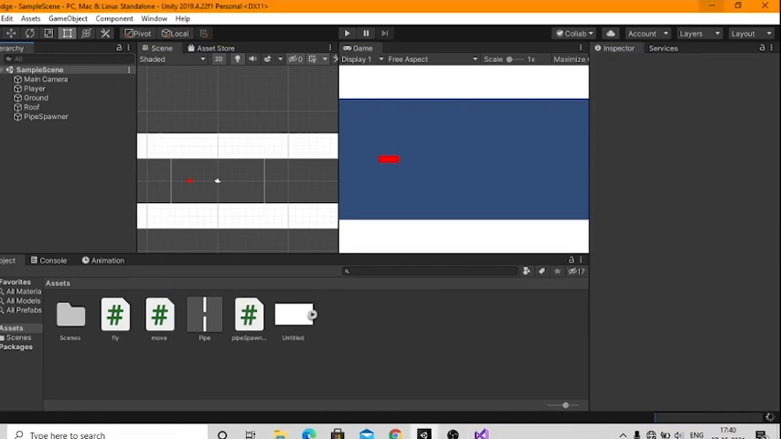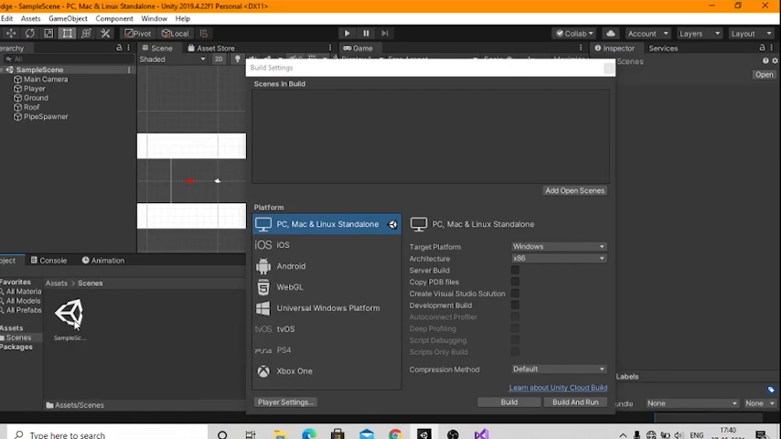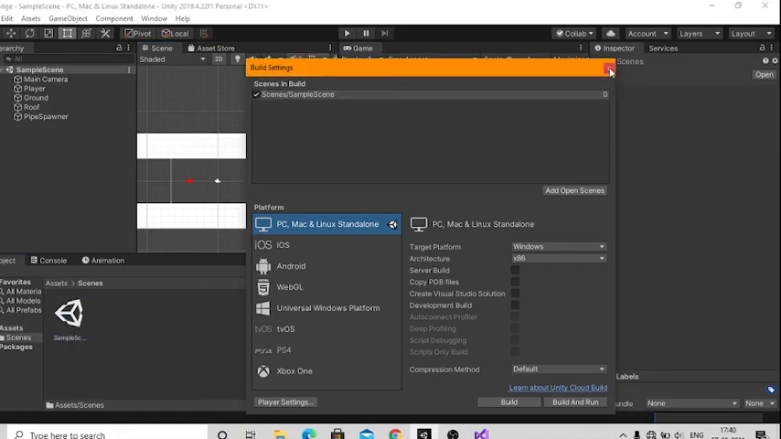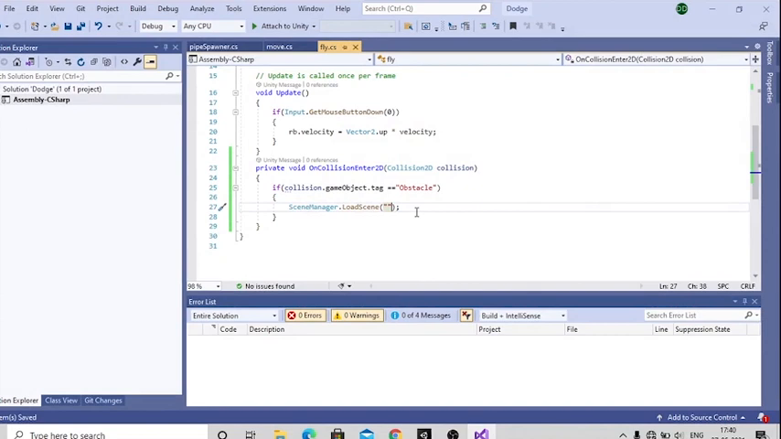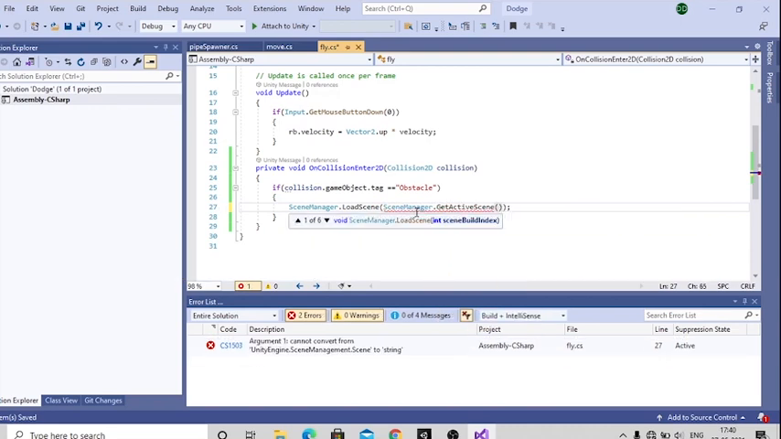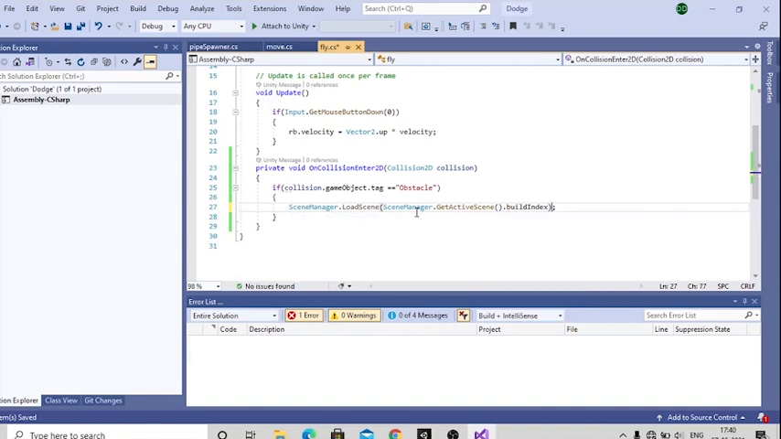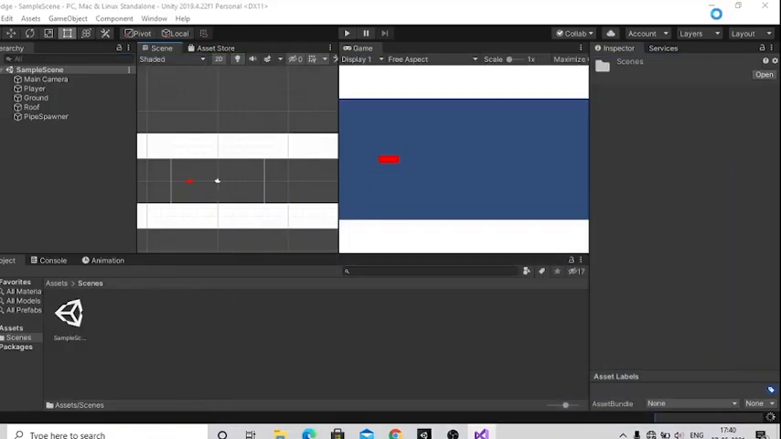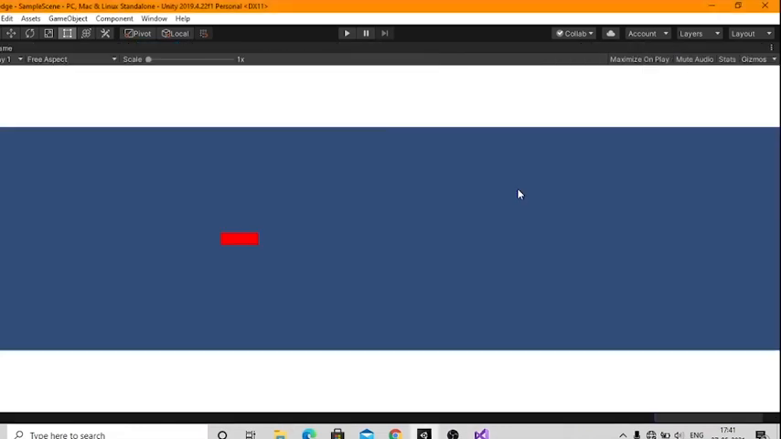Go to File and open build settings and add the sample scene. Here we check using the build index, not using the name, as it is a good practice for a bigger game. Save the script and the scene and test our game for the final time, and I am sure it will work fine.